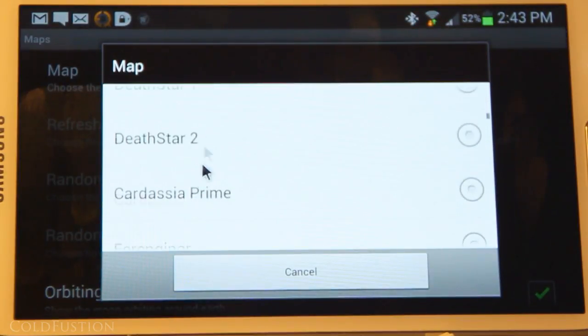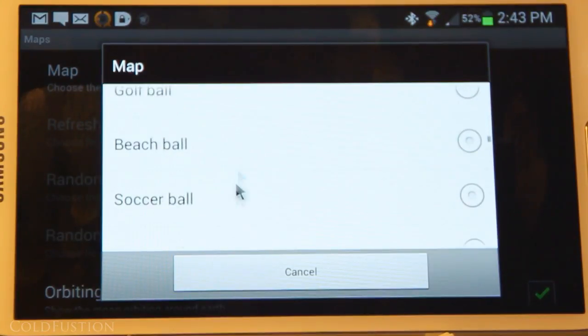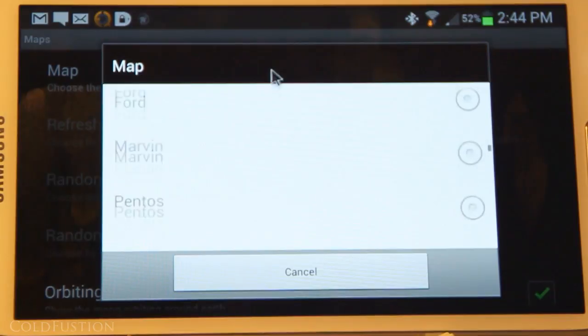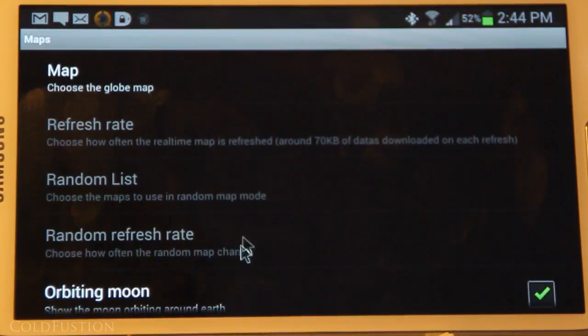Now, what maps are is pretty much what the planet actually is. So you can choose things like the Death Star or different soccer balls and stuff, and it's kind of endless and it's a bit ridiculous. I don't think anyone in their right mind will go through all of these options.